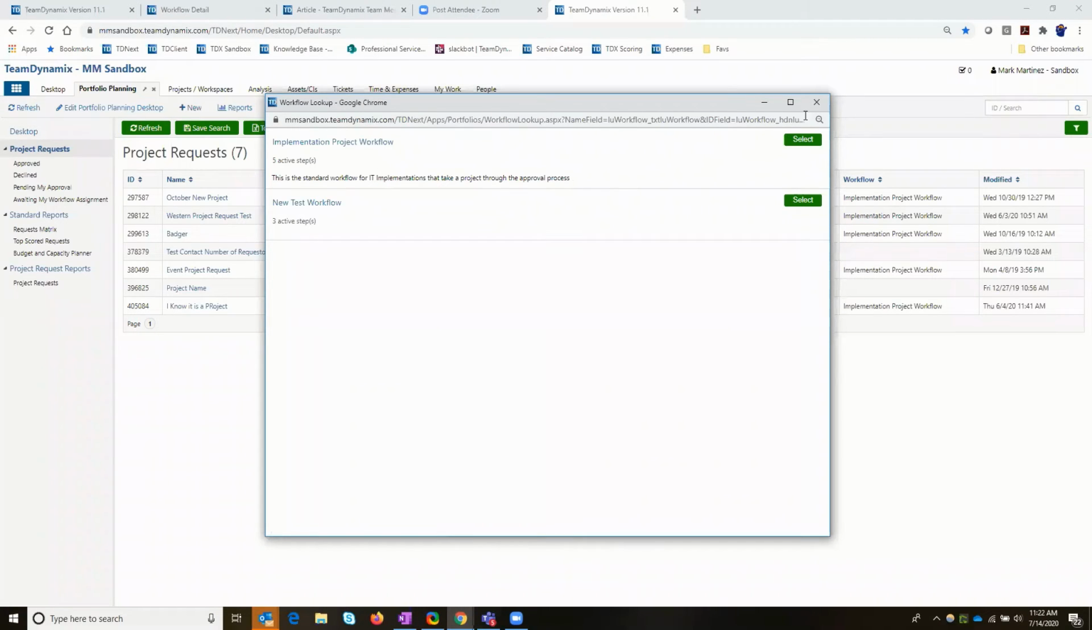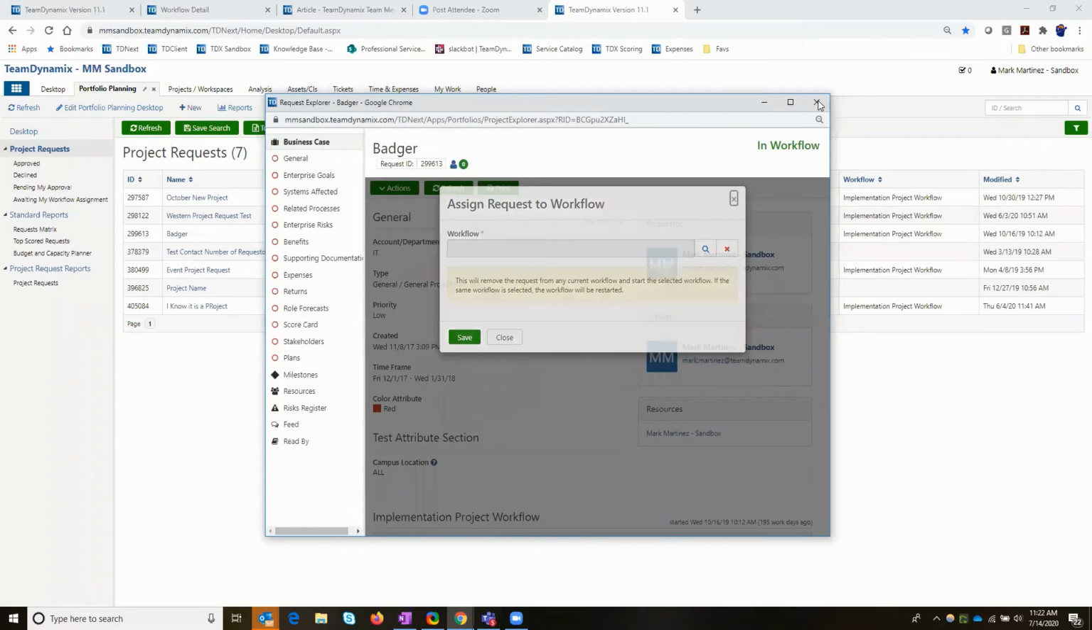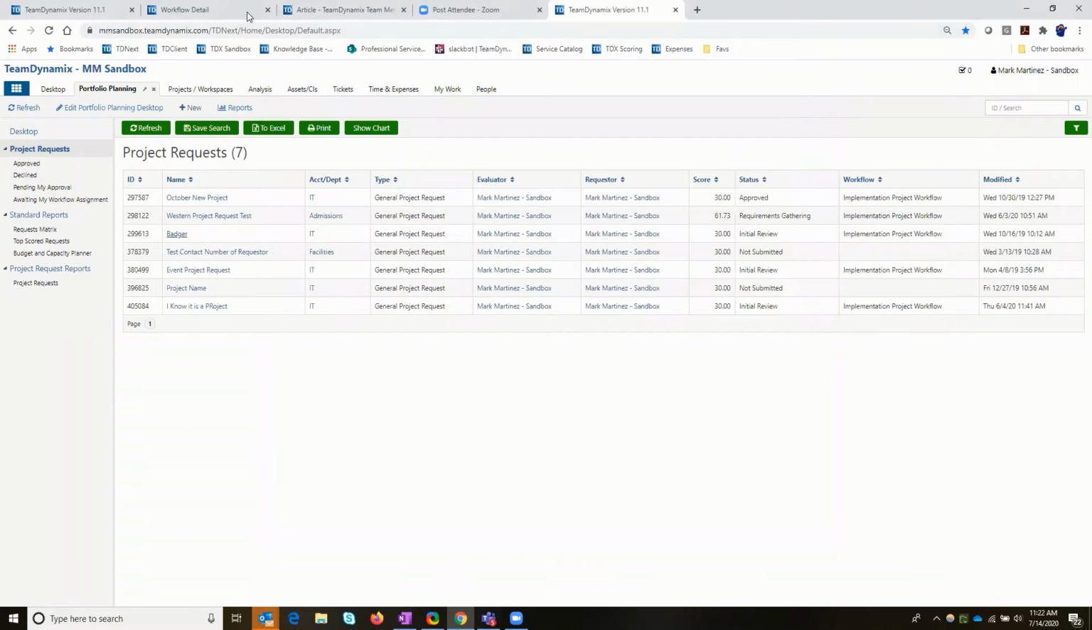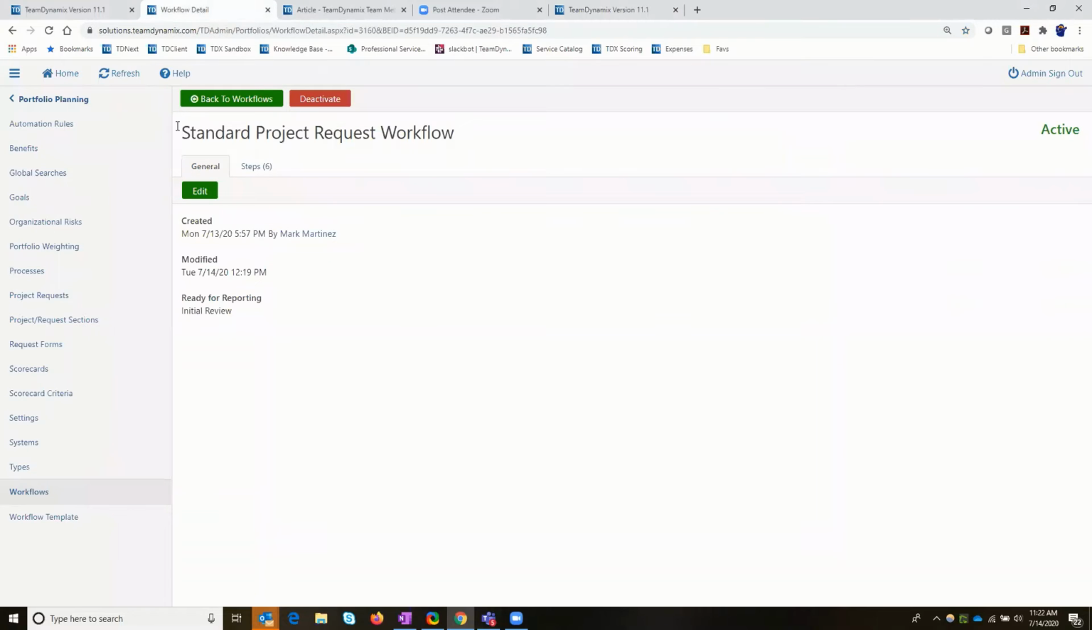So I can manually assign a workflow, but better yet, I can set this up so it automatically enters into the first step of the workflow upon creation of that project request service. And that's done right here with automation rules.